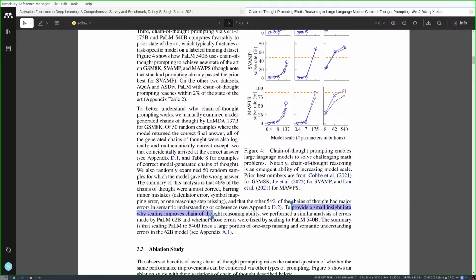To provide a small insight into why scaling improves chain of thought ability, we performed a similar analysis on errors made by PaLM 62B. Our summary is that scaling to PaLM 540B fixes a large portion of one-step-missing and semantic understanding errors.